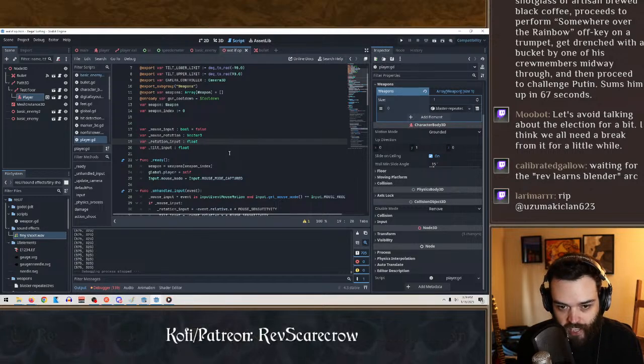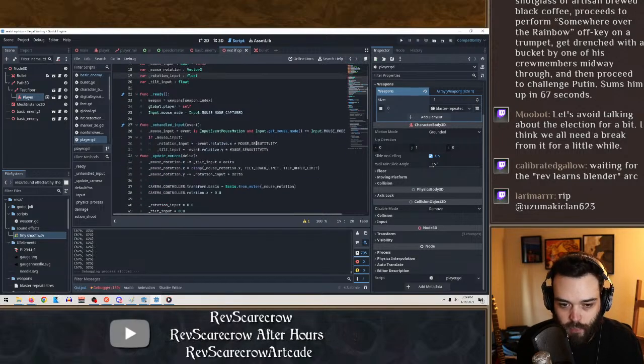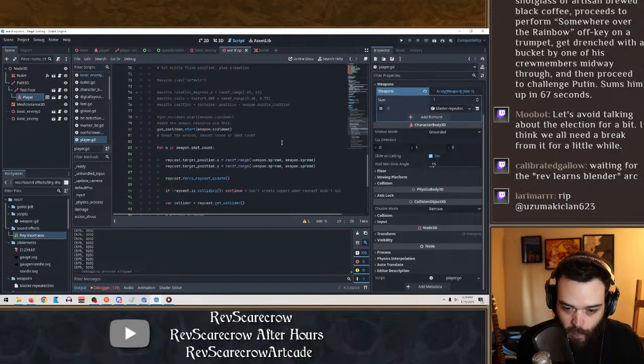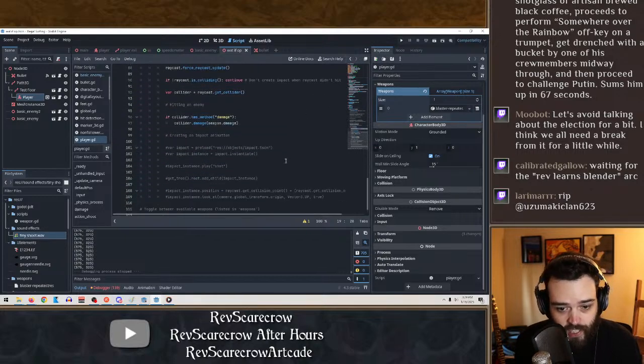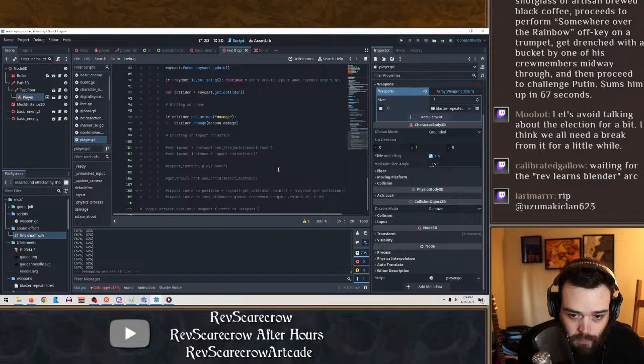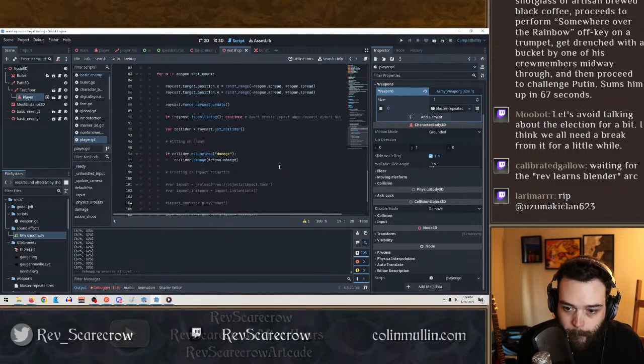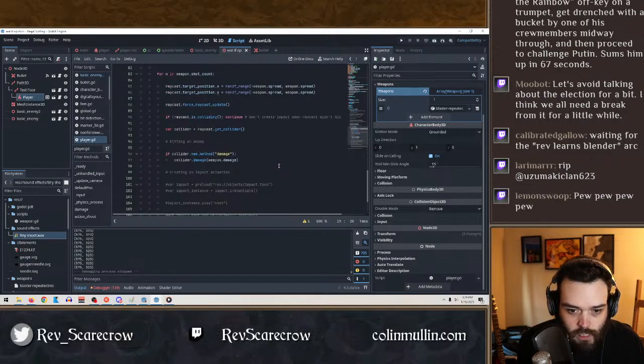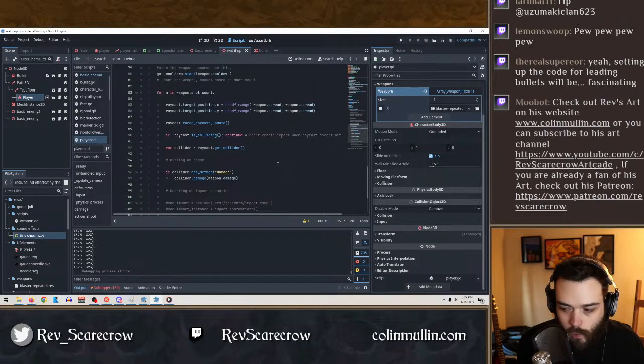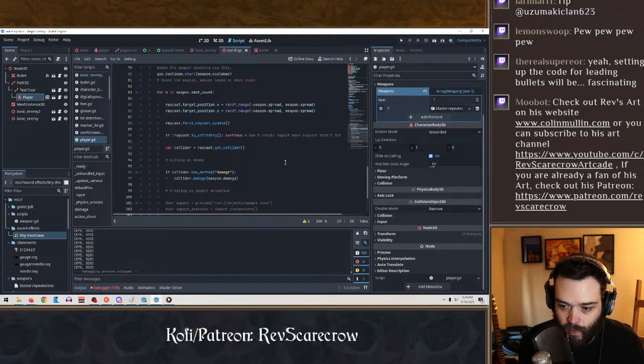Also, I'm noticing that the enemies will probably never be able to hit you, assuming you have any speed, because they're shooting where you are rather than where you're going to be. That's a problem for later me, not now me, because now me doesn't want to deal with that anymore. Setting up bullet code for leading bullets will be fascinating.